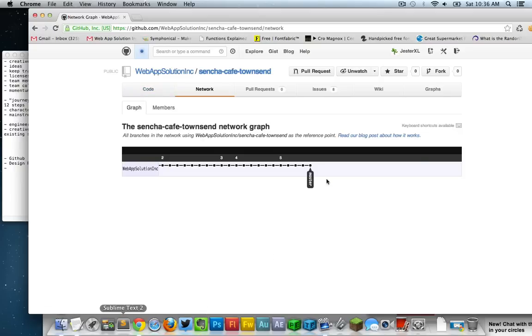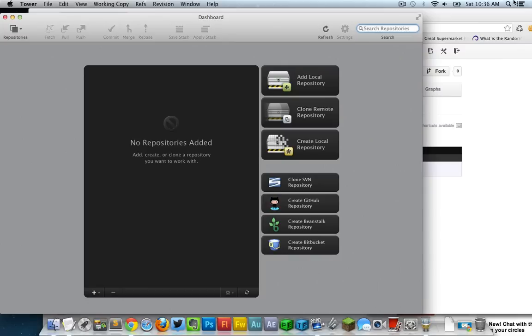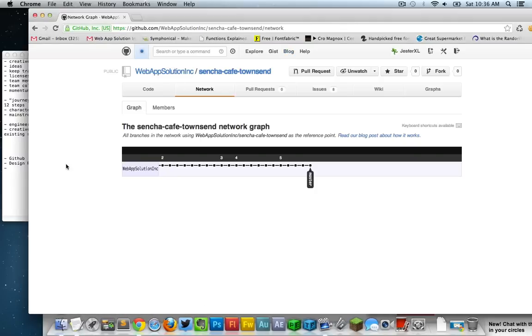Some people like to use the command line. I like to use Tower. If you go to github.com, I think they actually have a client for Mac and PC, but I just use Tower simply because it's simple for a Mac.